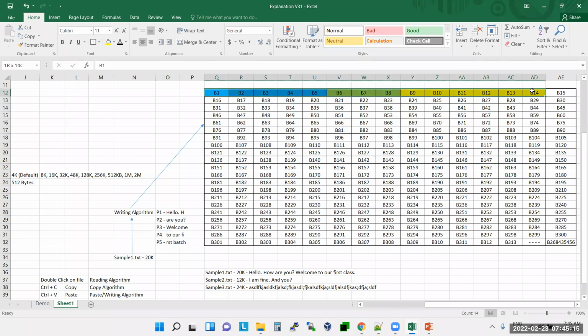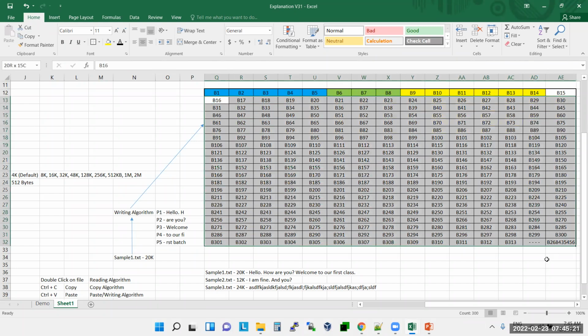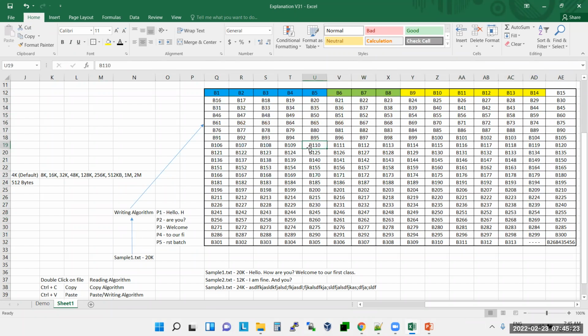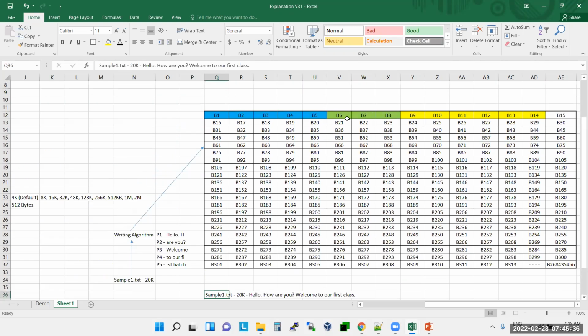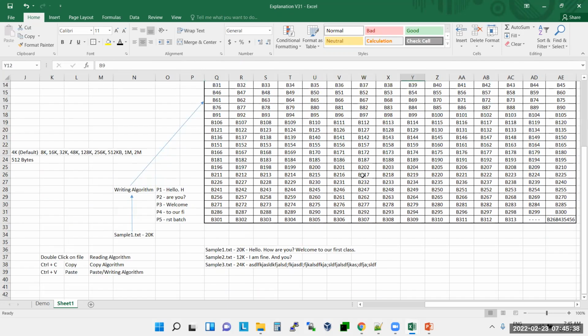Now, if you see here, what are free blocks and what are available blocks? All the colored blocks are used blocks, correct? But these are all free blocks where I can write new files, new data, correct? So this is fine, guys. Now I have written sample1.txt, sample2.txt, and sample3.txt. So the writing algorithm is completely fine now.